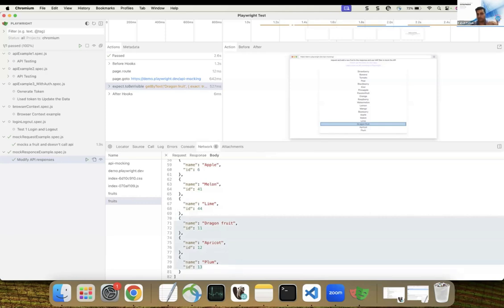Dragon fruit, apricot, and palm. So even in the UI, you can see dragon fruit, apricot, and palm are added actually. So this is one of the benefits of mocking the data. You do not need to depend upon the client actually. Okay, client will provide the data, then I will do. You can make your own data.